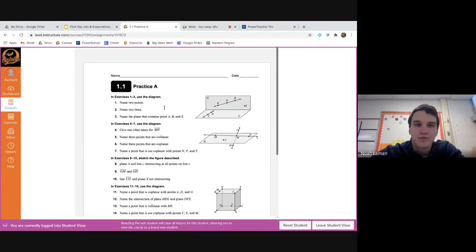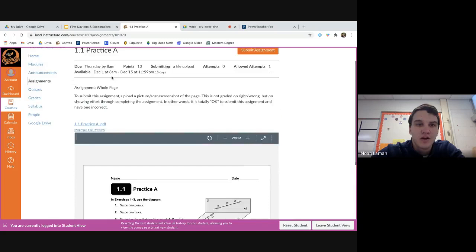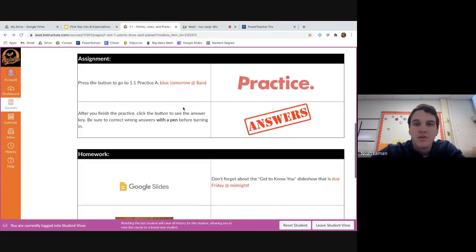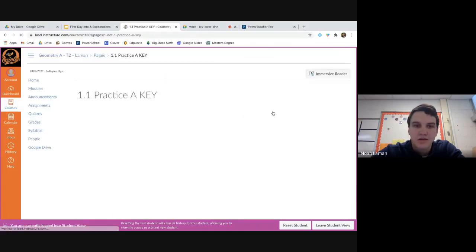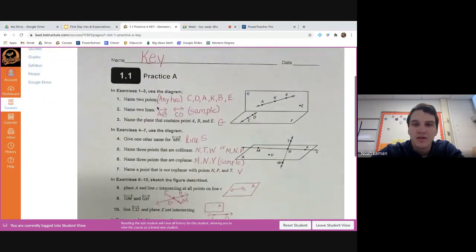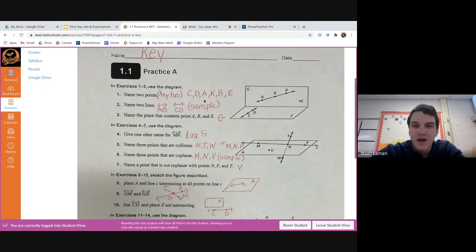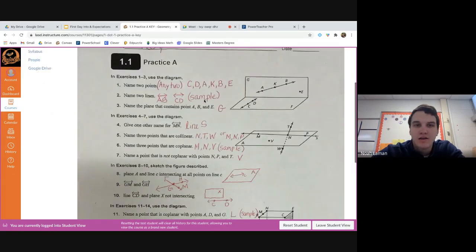answer the questions. Then when you're done, you do the best you can, go back, look at the answers, look at the key, and with a different color pen if you're using Notability or with an actual pen if you're on paper, whatever, something different so I know the difference, I want you to correct that assignment.